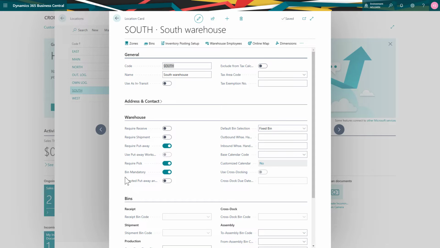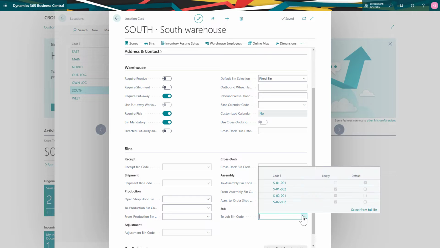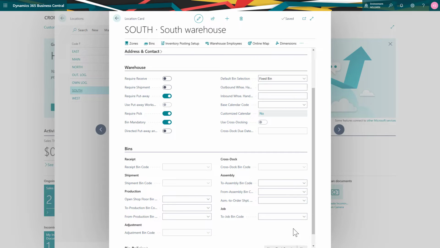Here I've also combined it with bin mandatory. Now, important: when you use basic warehouse management as set up here, you don't enter a to-job bin code on the bins. You could if you want, but it's advised to leave this field blank. Why? Well, it's quite simple. Only with advanced warehouse management are you moving items from a take bin to a place bin when you're picking items. You see, with basic warehouse management as configured here, you're immediately picking and consuming the item from the bin on which the item is placed.